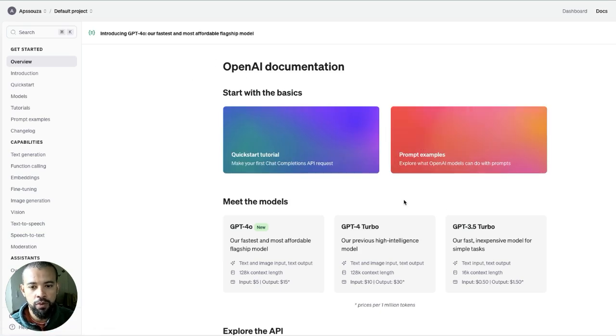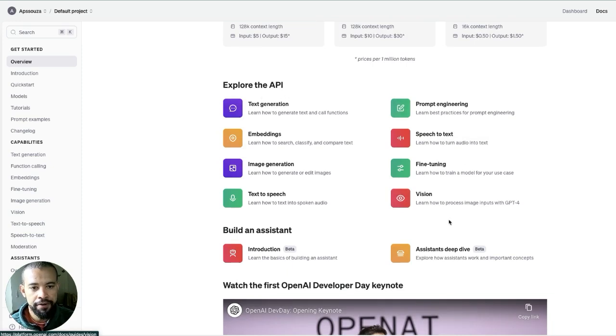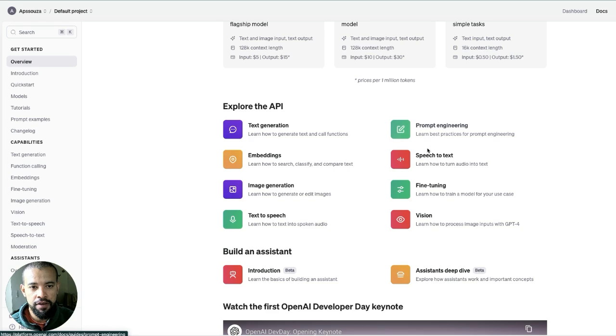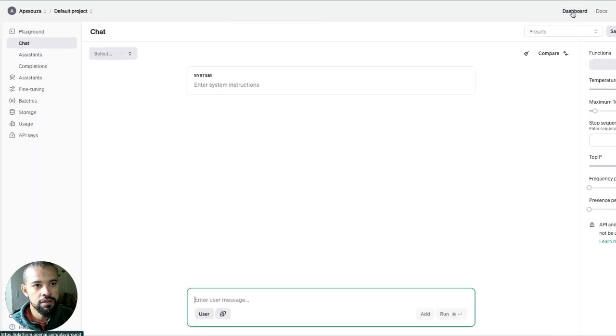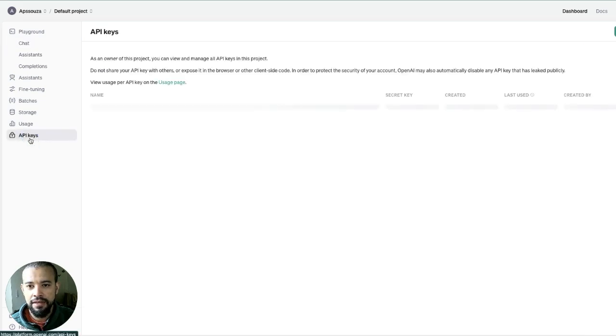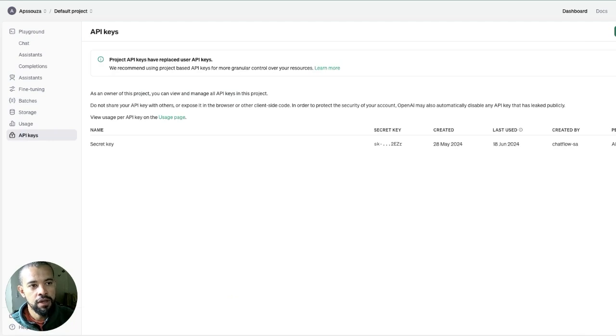We start with the documentation, which shows all the functionality that's available. We are interested in text generation to perform our LLM queries, and also the embeddings, which we are going to use to vectorize our documentation. Now we're going to dive into the dashboard. We'll go to API keys, and here we're going to create a new secret key for our API. I already have mine here.